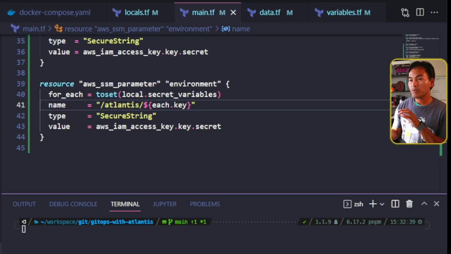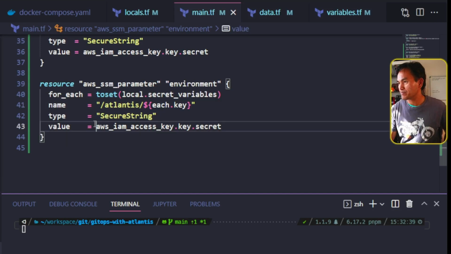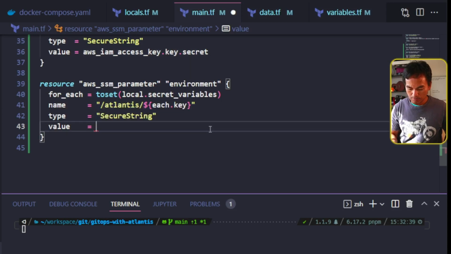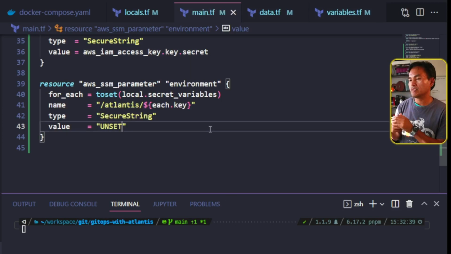The type property remains the same as SecureString. However, because I will be setting the right value for these environment variables outside of Terraform, I will set a default value to unset. This is just my way of indicating that a right value needs to be assigned inside that parameter store resource. And now that everything is set, let me switch to my VS Code terminal.